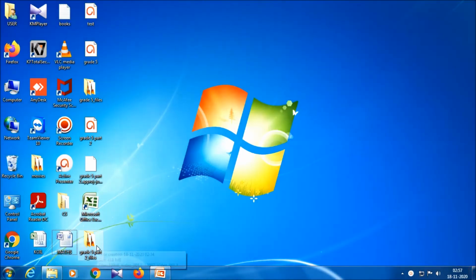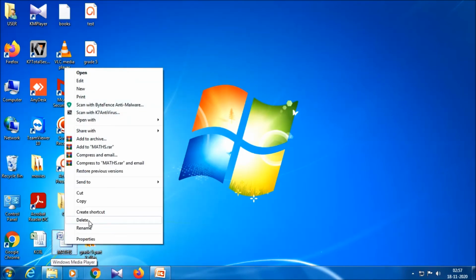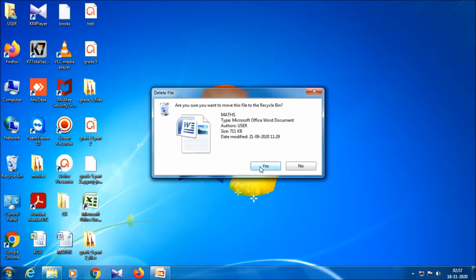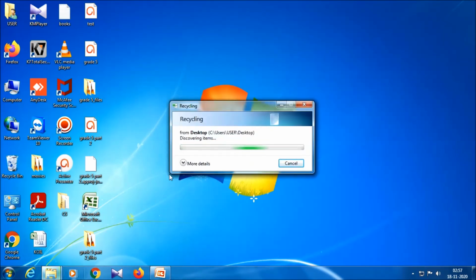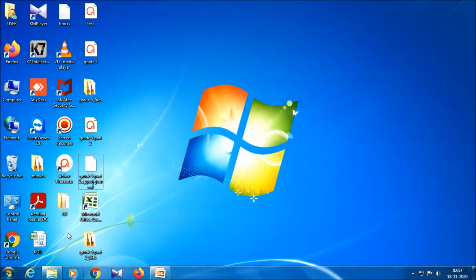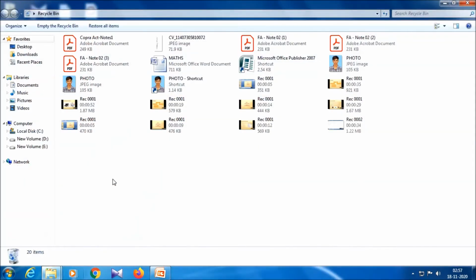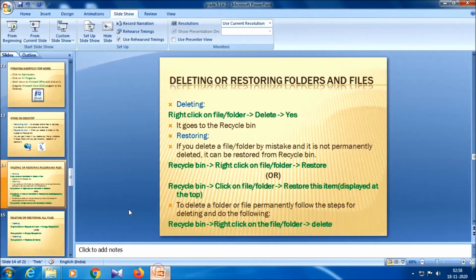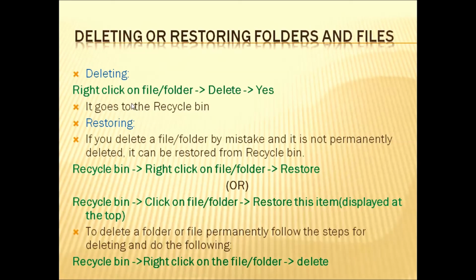Now I am going to delete a file from my computer. See, there is a file, a word file called Max. I am going to delete this file. So go to Max, right click on it, click on delete, then click on yes. Now the file is getting deleted and it got deleted. It goes to the recycle bin. If you open the recycle bin, there is a file called Max available in the recycle bin, so it got deleted and came to the recycle bin. So these are the steps for deleting a file from our computer.